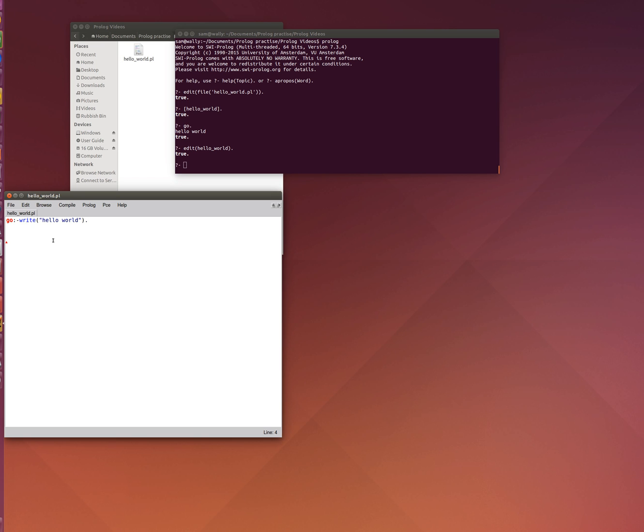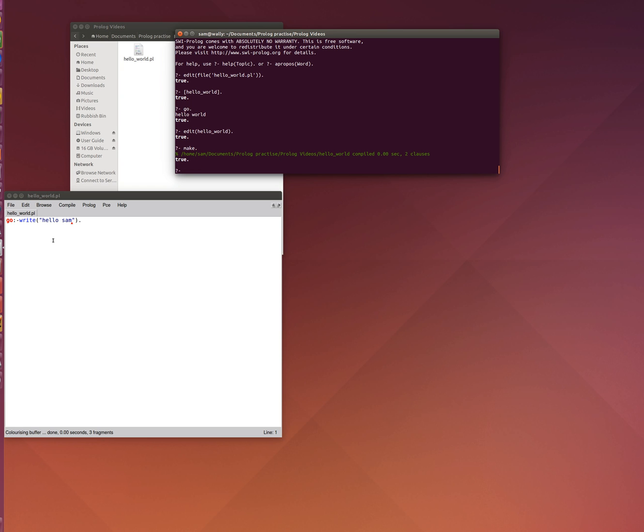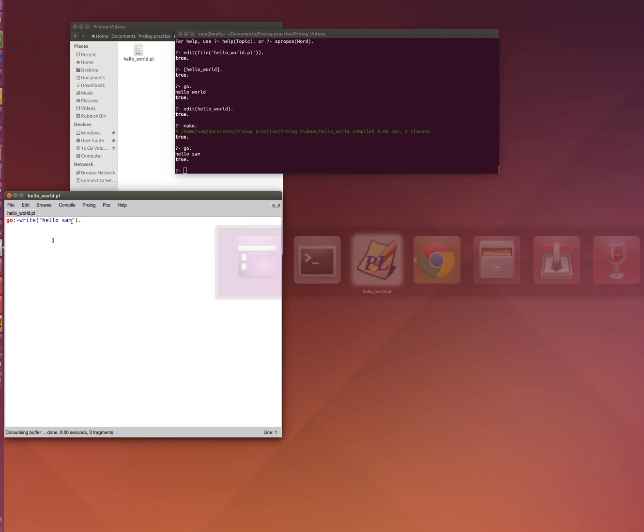And the first thing I'll demonstrate is if I just make a simple change, hello Sam, I'll save that in Prolog to sort of recompile it, I guess is the word, then we can just simply say make, and that is now already loaded into my current Prolog session. So now if I type go, it says hello Sam. So let's go back to the editing.